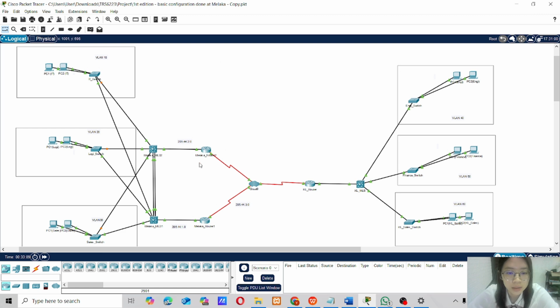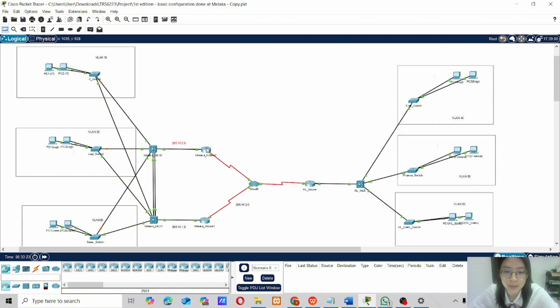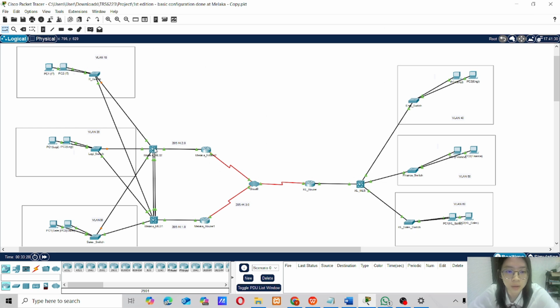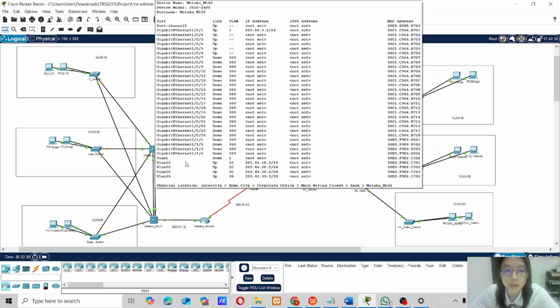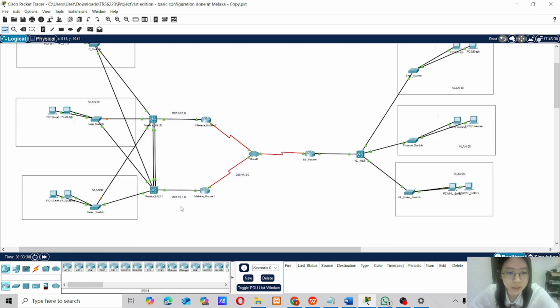Okay, so I have put some numbers here like 205.44.2.0. This is for the VLAN between multi-layer switch 2 and Malacca router 2. Malacca router 2 has 205.44.2.1, while Malacca multi-layer switch 2 has 205.44.2.2. So they have two different IPs but in the same subnet, which helps the communication.